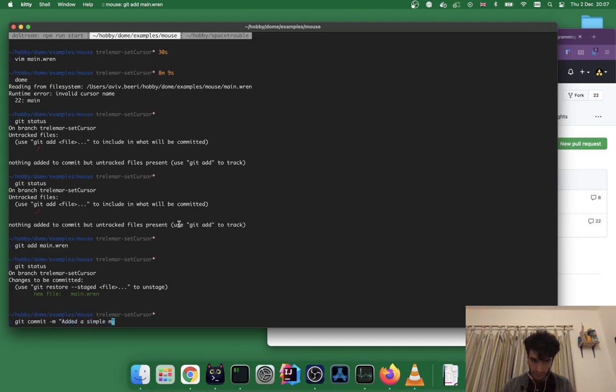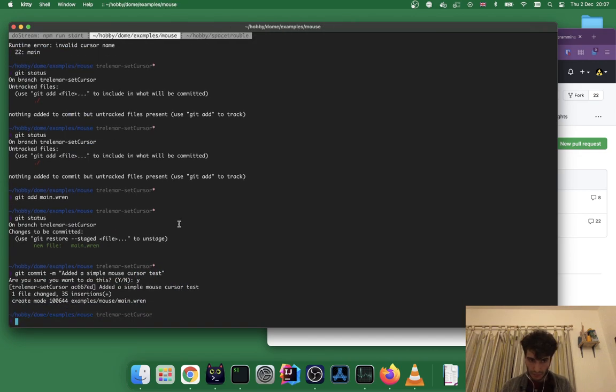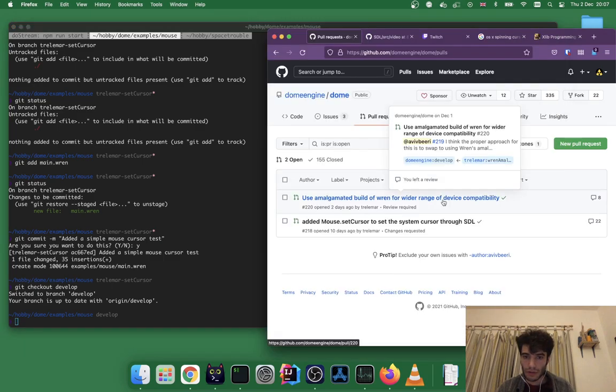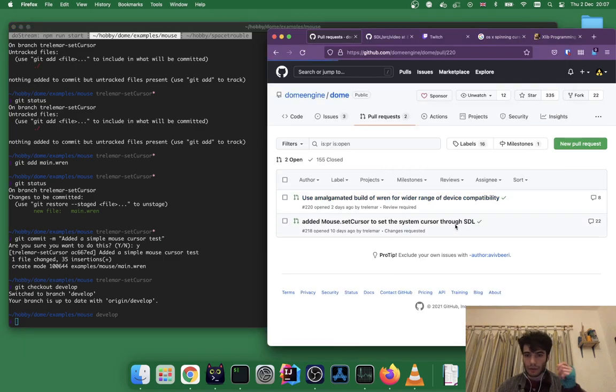Here's a simple mouse cursor test. Yep. I'm not going to commit that, but it's good to have it for now, just in case I still need to use it for testing things on that branch. Right.